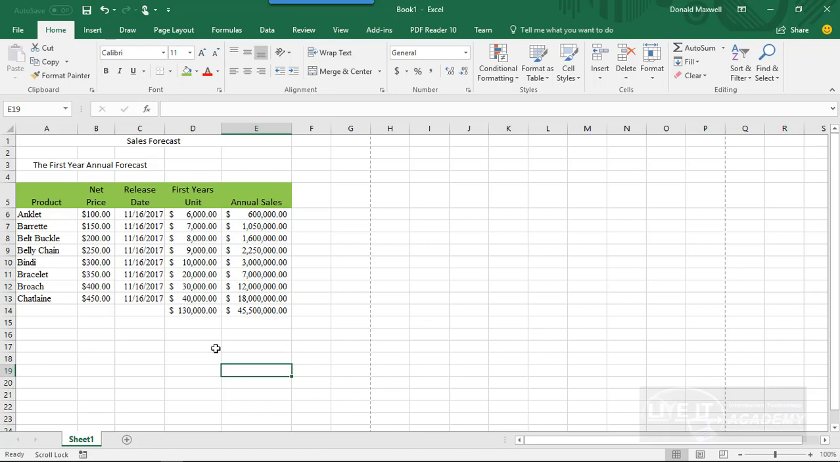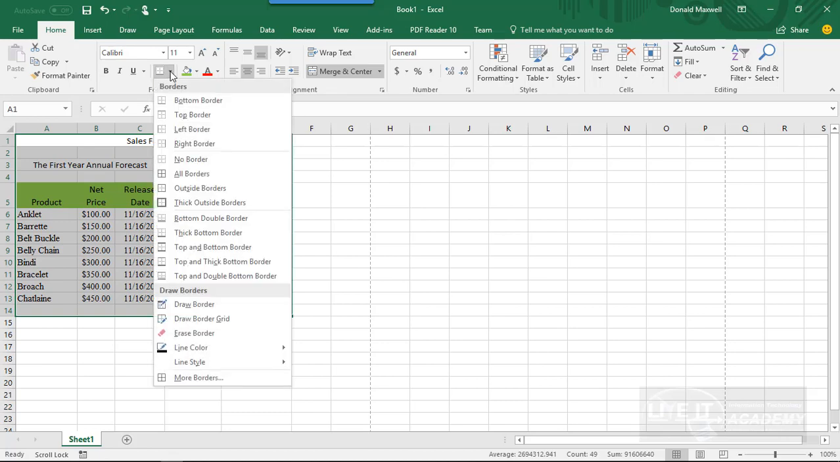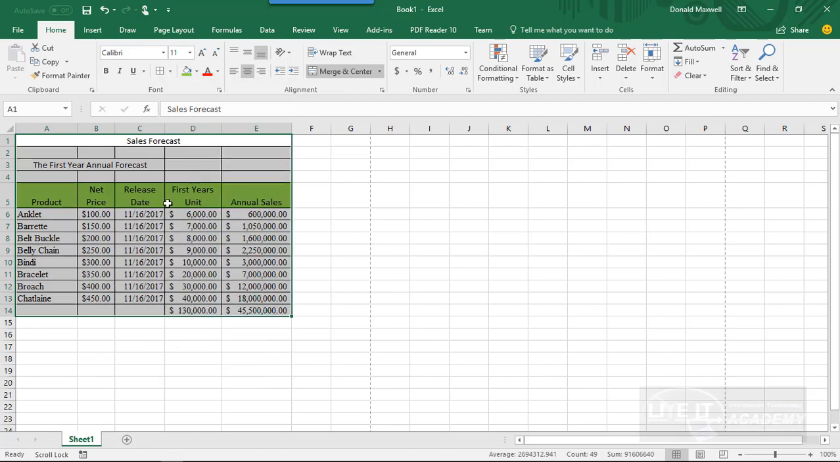My next step is to select the entire report. And this time, if I wanted to put borders around the entire report, I could do that simply by going to the font and looking at my border tool, right? And I could say I want all borders, right? That will put borders around everything, right?